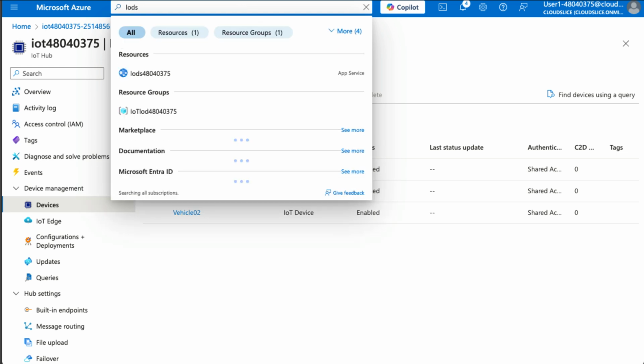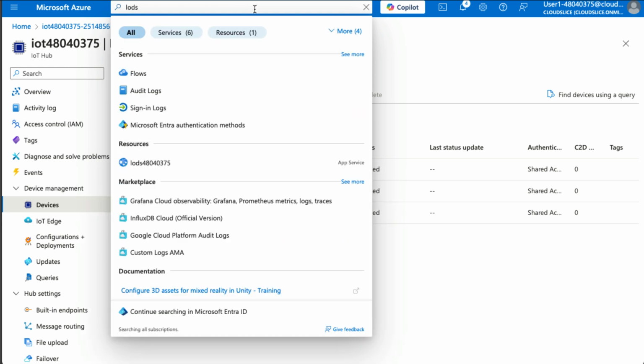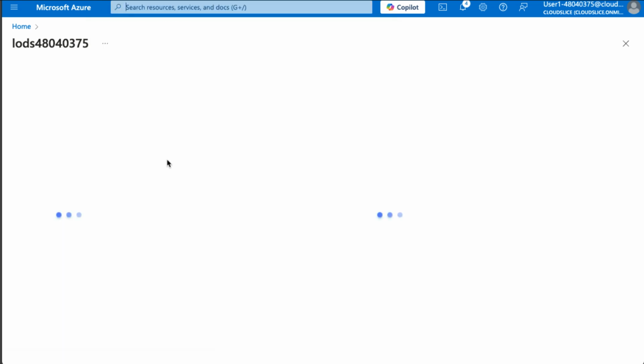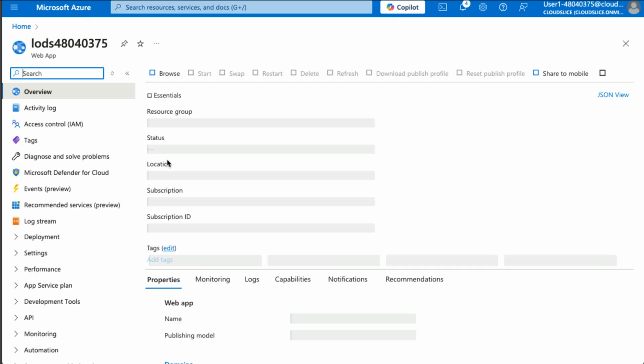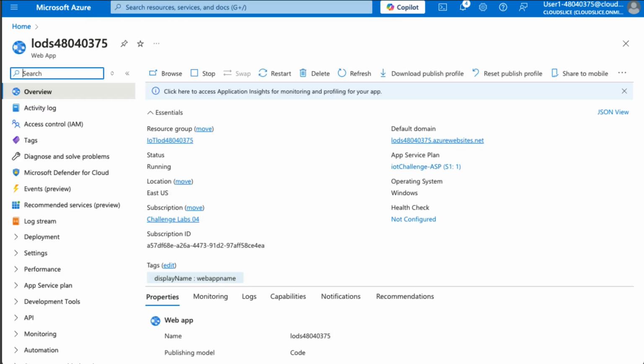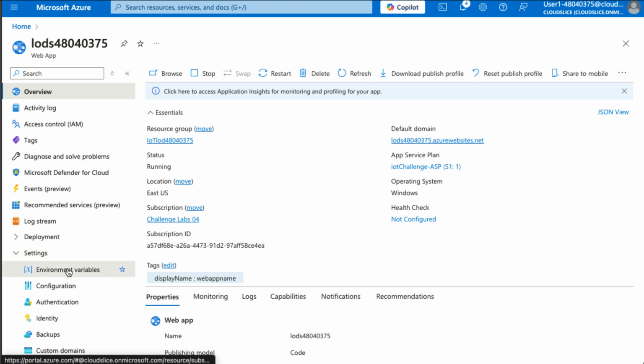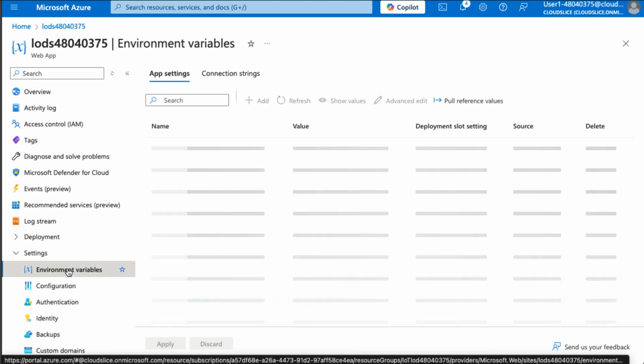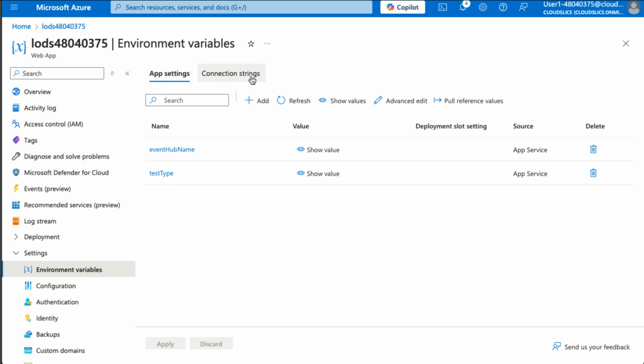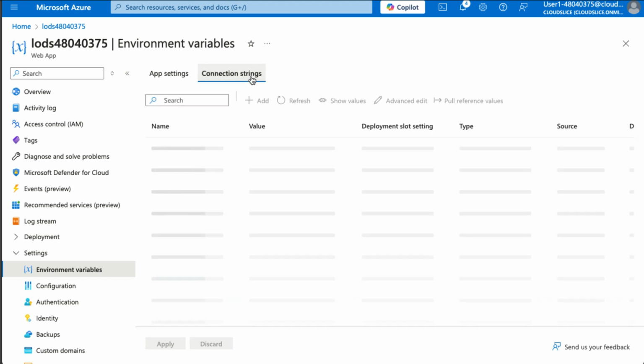So then we do have an existing app service here somewhere. So let's launch this one. This is an existing app that is running for our IoT devices. What we need to do is configure it to be able to connect to our IoT hub. The way that we do that is we set some environment variables, and specifically some connection strings.